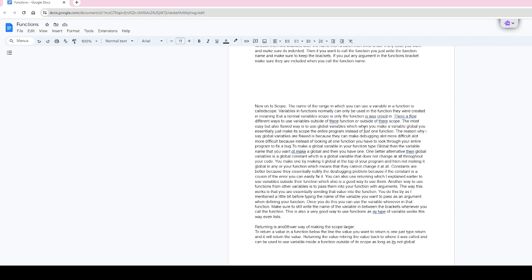Constants are better because they essentially nullify the debugging problem, because if the constant is a cause of error, you can easily fix it, because all you have to do is look at what the value it originally has and try and fix that, because it's supposed to never change. You can also use return, which I'm going to explain in a bit, which is also a good way to use variables outside their function.